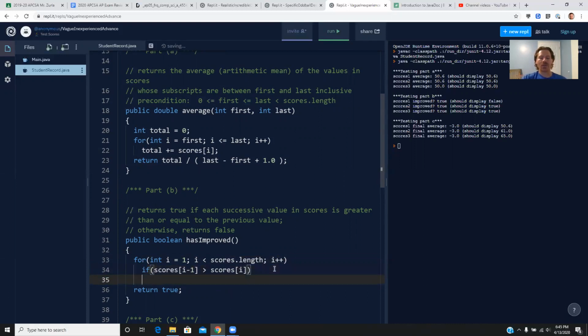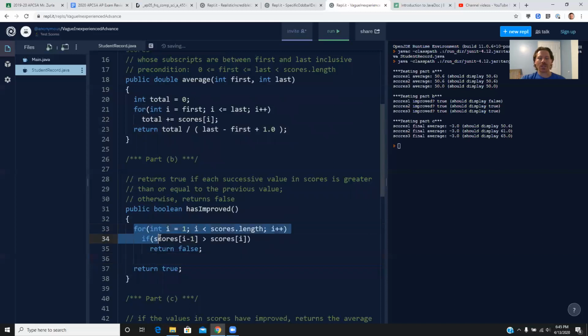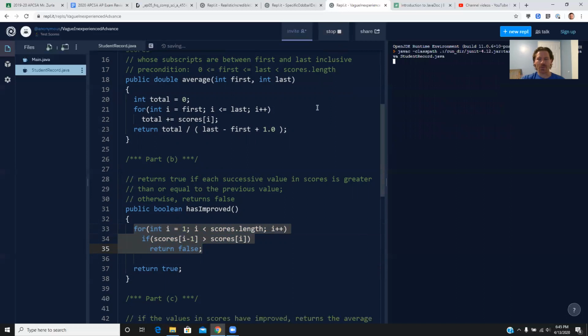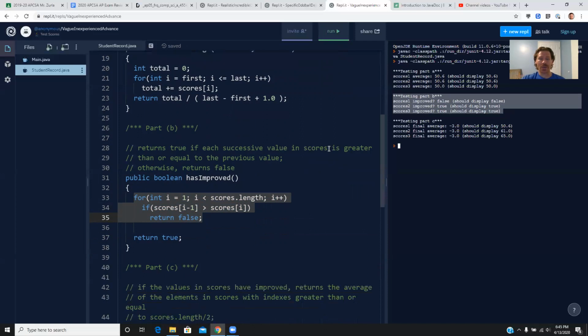If we can find one single violation where that's false, then we can immediately return false. We don't need to look at any other scores. We're done. We know this is not an improved student. If we can walk across this entire array and never find a violation, then we're willing to say true. This student did improve over the back half of their scores. Okay, so my 3 Part B test cases appear to check out.